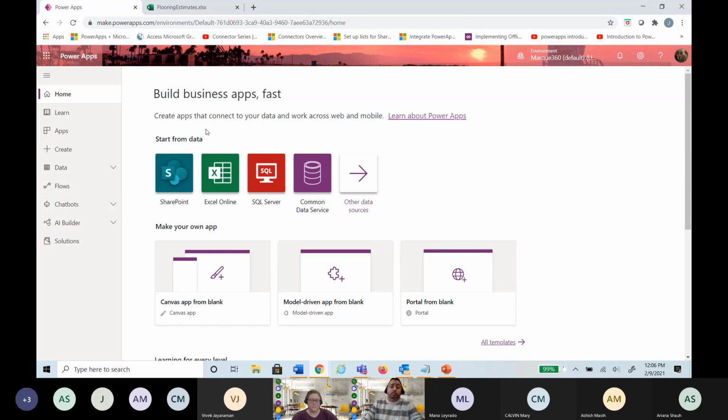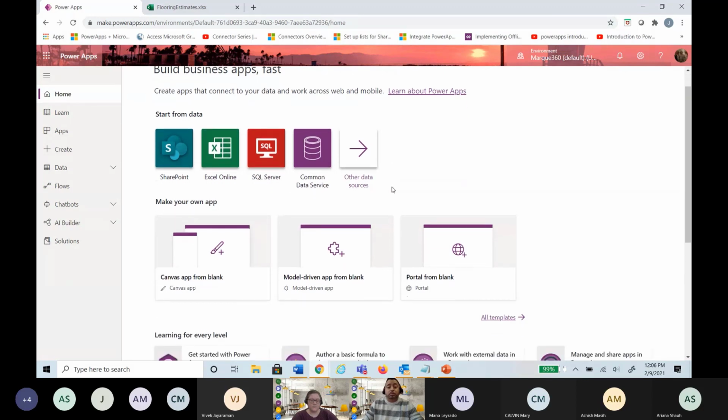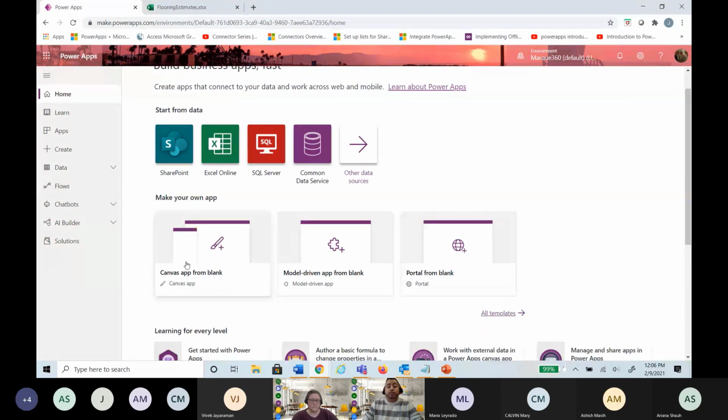So here under Home, it's asking us if we want to start from data. We can start from a SharePoint list, Excel online document, SQL Server, and Common Data Service. And then we also have make your own app from a Canvas app, which allows you to basically click and drop pieces into it. So I'll show some of that in a few.